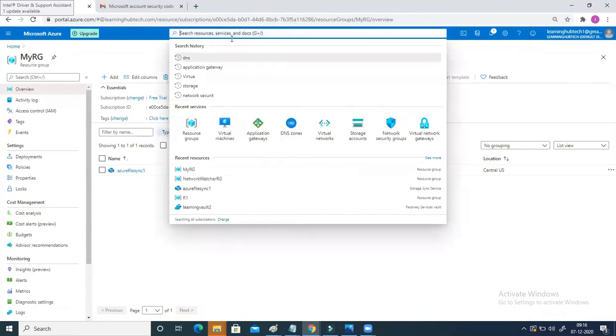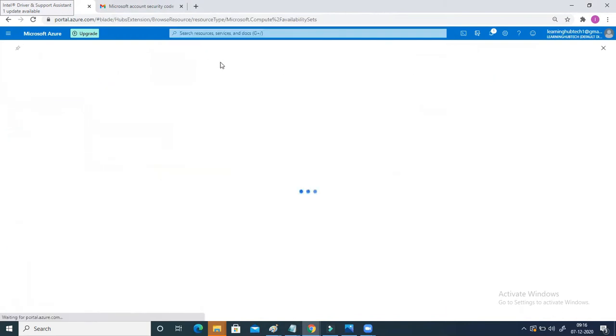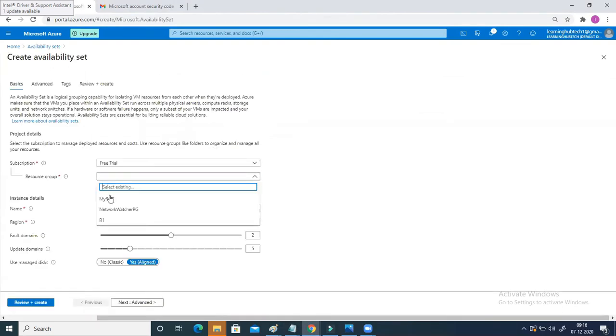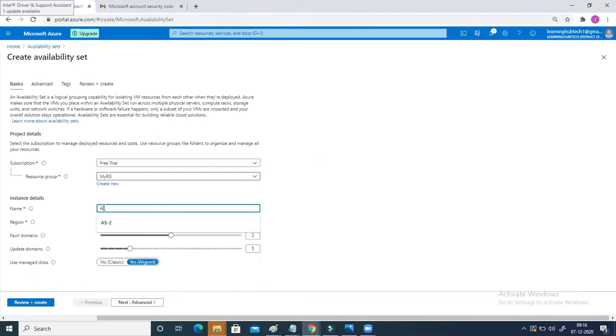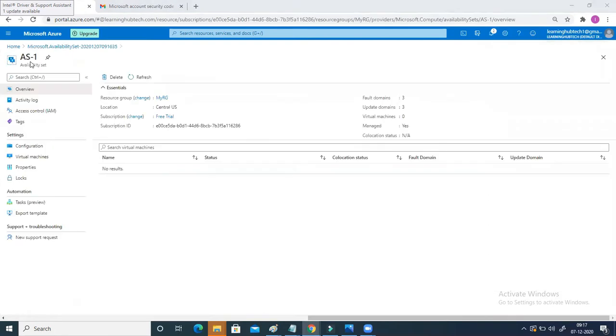So let me go to virtual machine, and before the virtual machine, as I said, we are supposed to create an availability set. So click on availability set, create availability set, and the resource group is myRG. Availability set name is AS-1. Region is Central US. Fault domain I have taken 3, and the update domain also I have taken 3 here. Just create it. AS-1 availability set has been created.